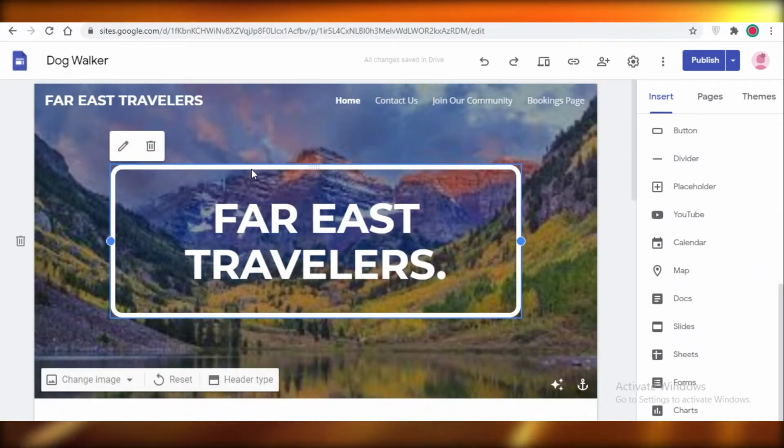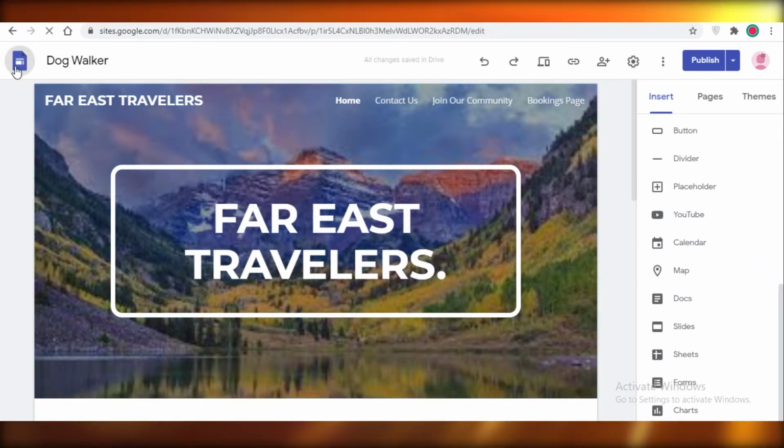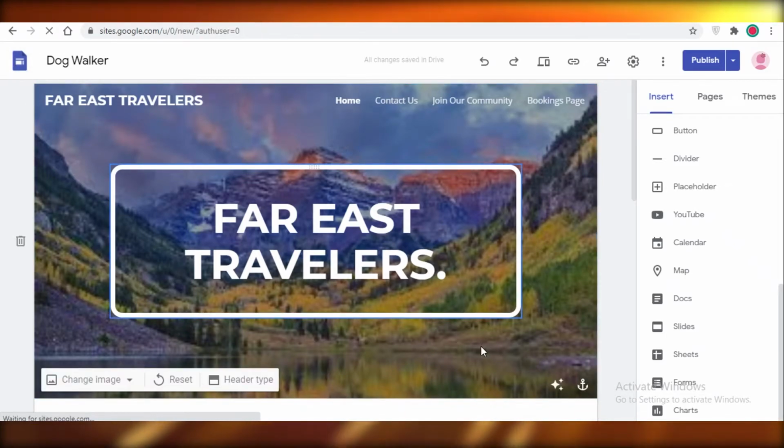So maybe I want to place this at the bottom. I can't really drag and drop this block, which can be a huge issue for someone that's really starting out and they just want something that is easy to use. But this is just going to be something that they will have to deal with. They're either going to just have to use the template as it is, or they're going to have to start from scratch. Another reason why I don't like Google Sites is because of the limitations on templates.